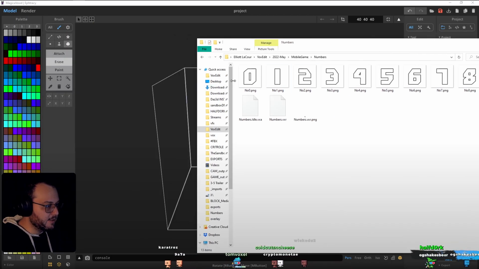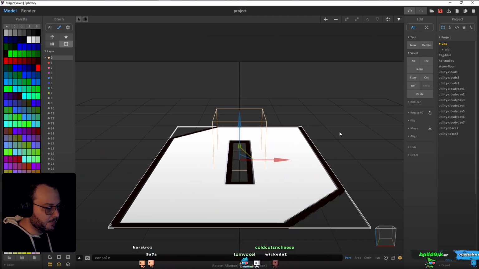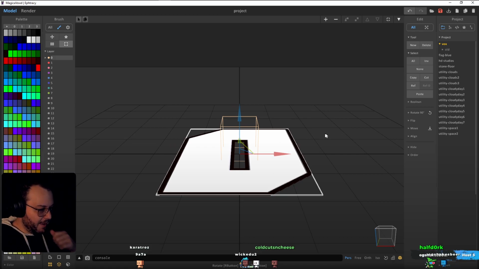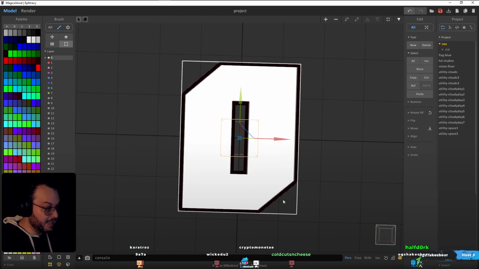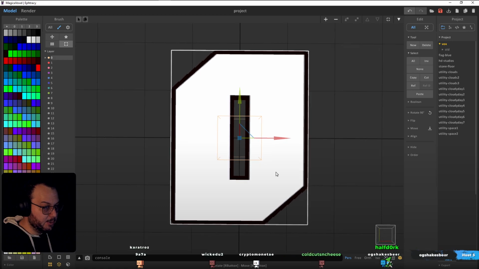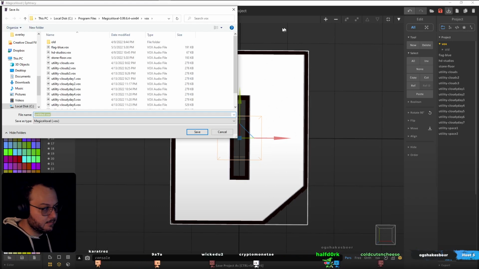So we'll start with 0. 0 is a good number. And we can see here that it's pretty nice. It came out pretty good. So we'll just go ahead and export this as a Vox from Magic of Voxel.